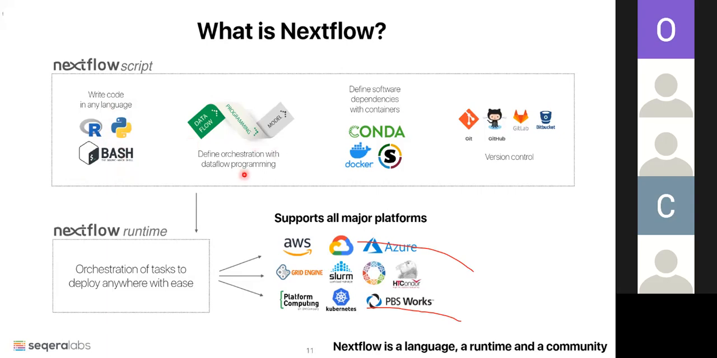And once we have this Nextflow script set up, we could run them on any major platform. Could be AWS, could be Azure, on Slurm, Grid Engine, Google Genomics, could be on any set of clouds. And more importantly, Nextflow is also backed by a very strong user community. And I will be discussing in the next few slides the package specifically for bioinformatics use called nf-core.